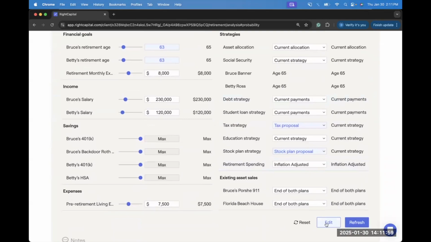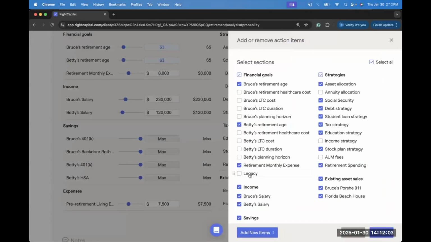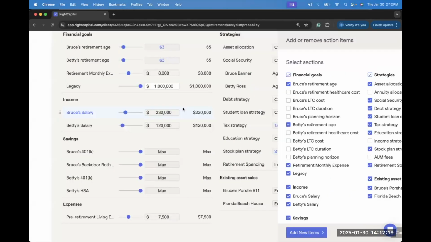If we click the edit button in the lower right, we'll be able to find not only the legacy goal, but all of our profile inputs. So if you ever need to change a specific input that you're not seeing on the action item screen, you can always find that here, check that box, and that's going to be added to the action item display, allowing you to make changes to that item.